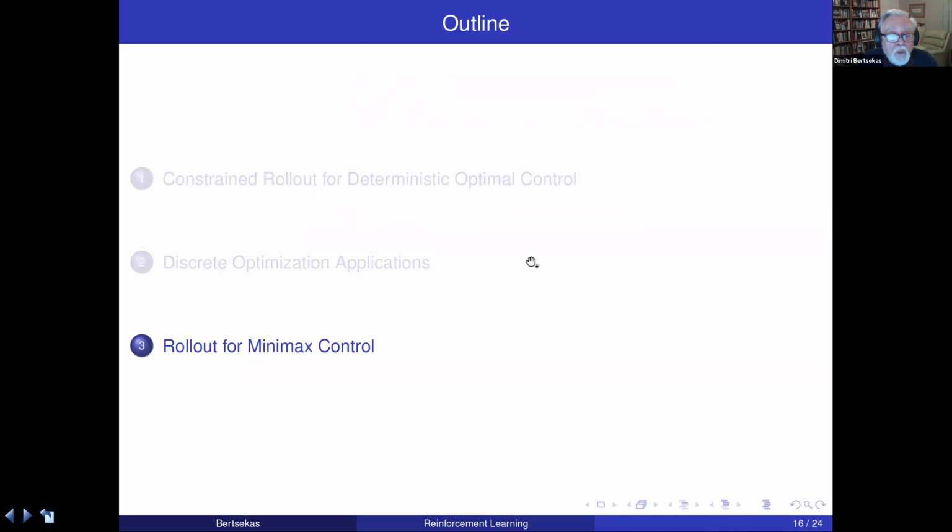And now we're going to go into Minimax Control. We have been minimizing either deterministic cost functions or expected values involving probability distributions. Now, in Minimax Control, there are no probability distributions. Instead, the disturbances are chosen by an adversary who is also very smart and can see what we are doing. So in Minimax Control, we guard against the worst possible decisions of some adversary.